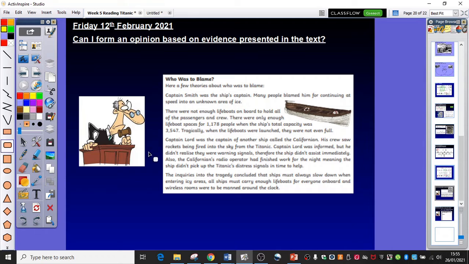Captain Lord was the captain of another ship called the Californian. His crew saw rockets being fired into the sky from the Titanic. Captain Lord was informed, but he didn't realise they were warning signals. Therefore, the ship didn't assist immediately. Also, the Californian's radio operator had finished work for the night, meaning the ship didn't pick up the Titanic's distress signals in time to help.